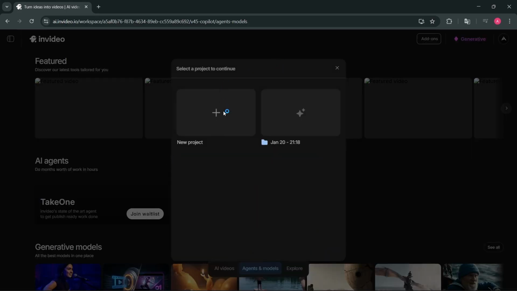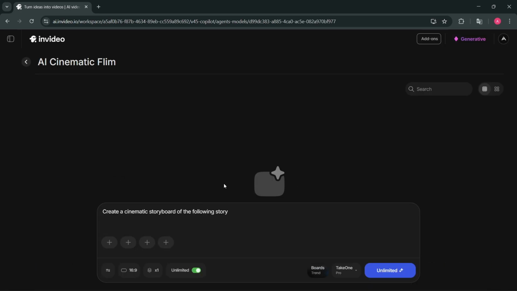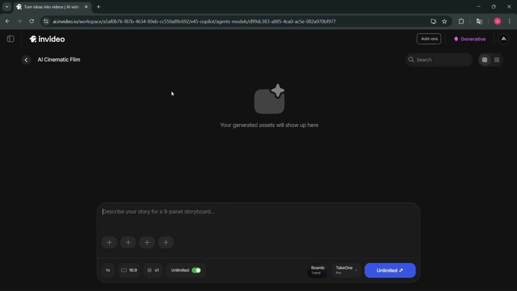Now let's go with this board option. Just click on it and then click on new project and create your project. You can name it anything. So I am just naming it AI cinematic film, and then just click on create project, and this will be the interface. So basically you have to enter your imagination or just a single prompt here. Your whole story will be generated from here.